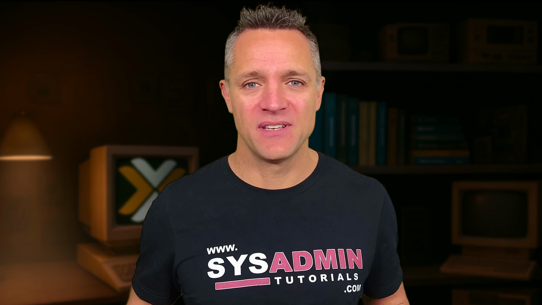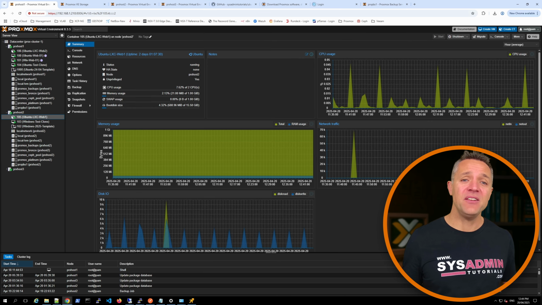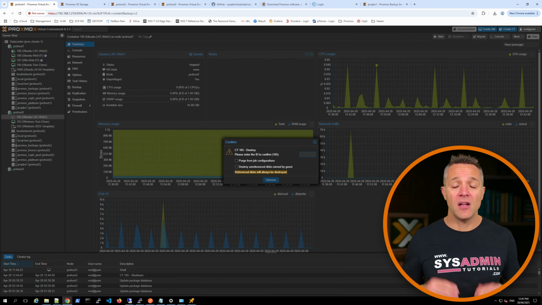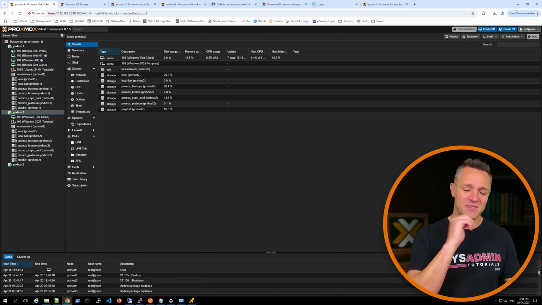Test our restores. We're going to delete our Ubuntu LXC Web 1 container. I'll power it down and then delete it from the system. I'll enter in the ID, confirm the 2 delete options, and yep, it's gone.